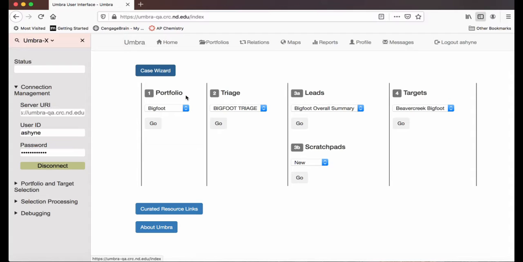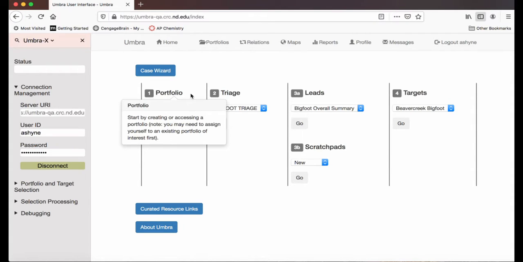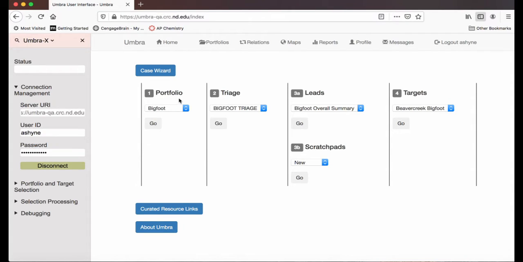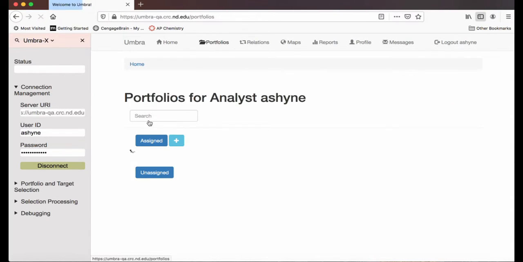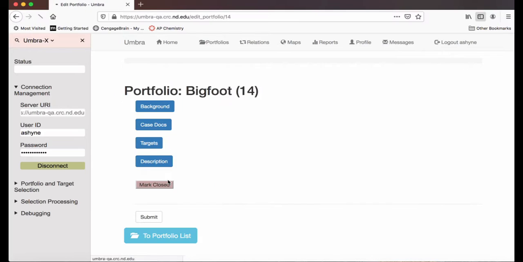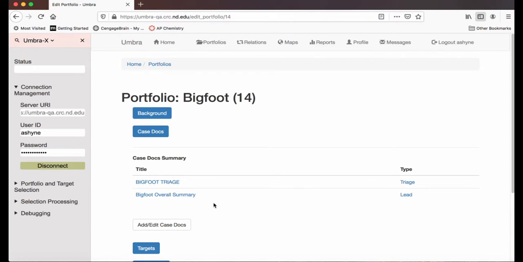As you go to the landing page for Umbra, you can see that the system has been set up to aid a specific workflow. The home page makes it easy to access any portfolio or any specific portion of a portfolio. So I can choose any of these portfolios, any triage, any lead, any target. This allows you, once you've set up all the information within the portfolio, to no longer have to go through the process of clicking portfolio, then finding the one that you want to access, and then clicking all the way through. It just allows you to get started working where you left off.